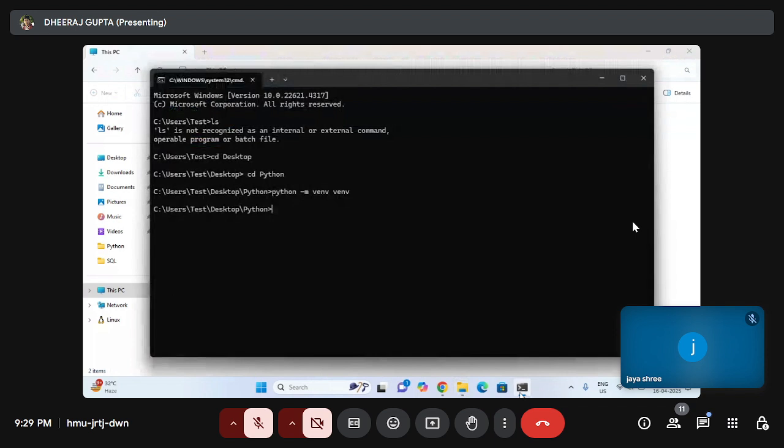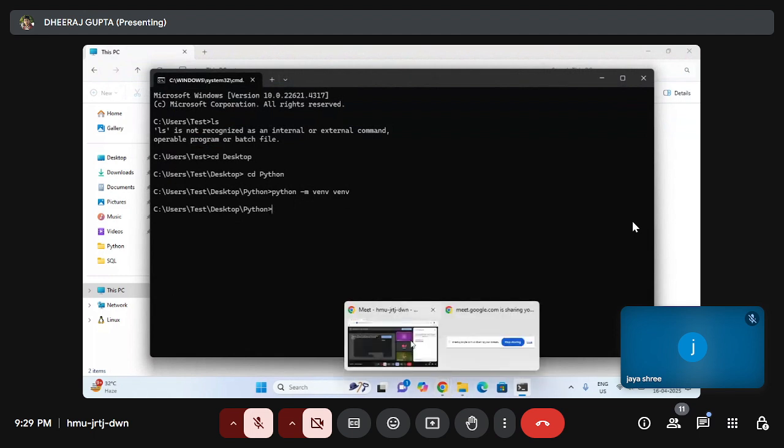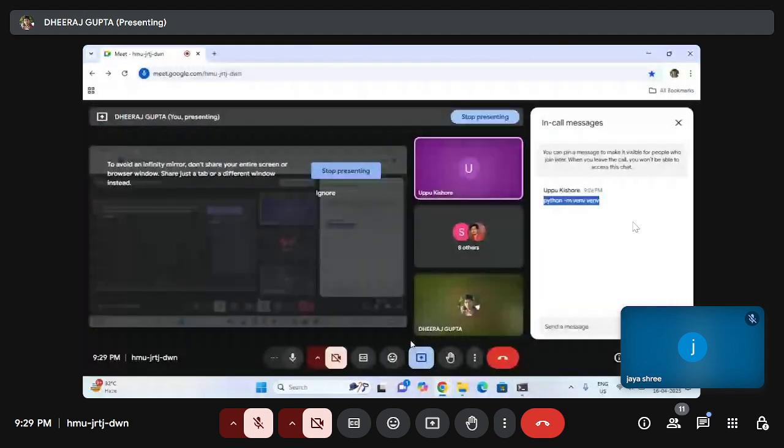So now, if it is showing the next line path, the virtual environment is created. Okay, now our next command should be to activate that virtual environment. For that I'll share the command.